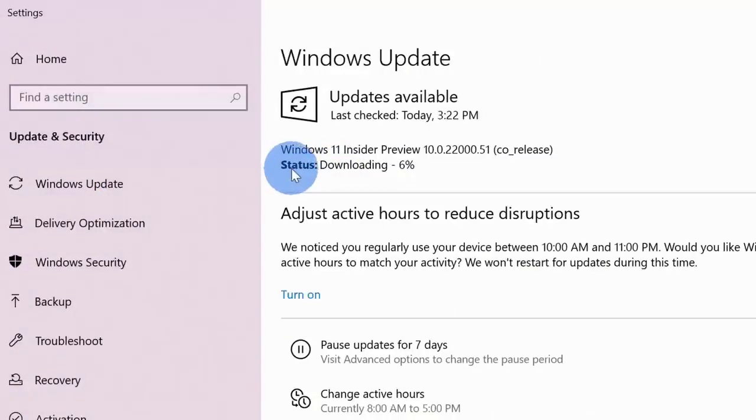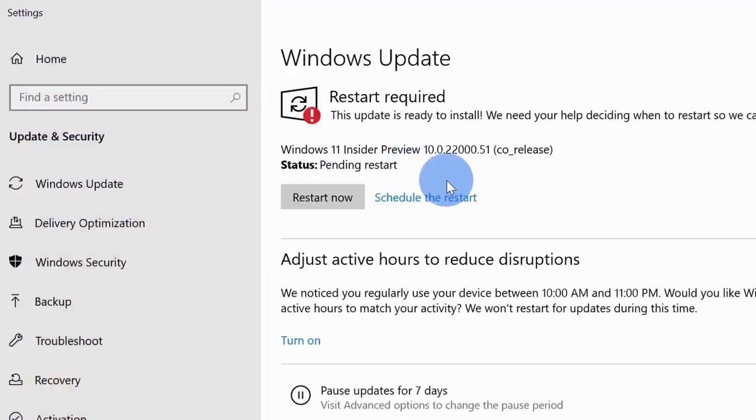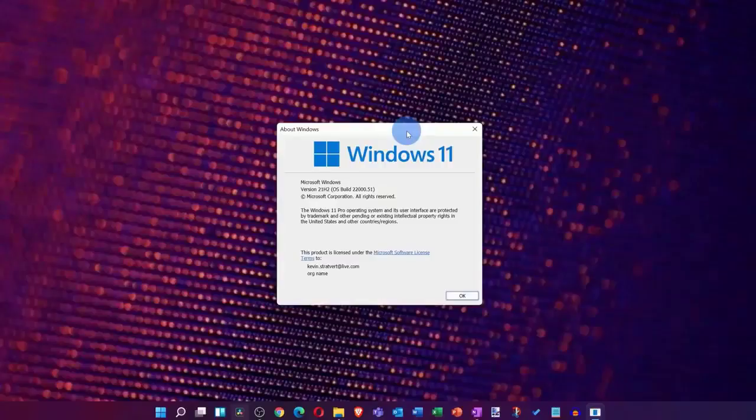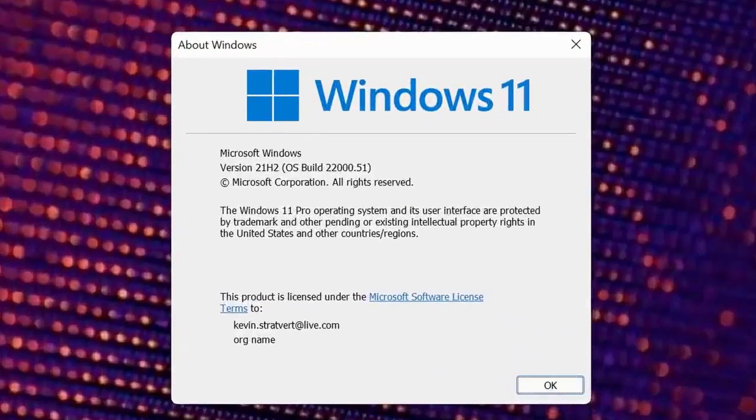Right here, you'll see that it's now downloading the Windows 11 Insider preview. Once it finishes downloading, it'll kick off the install process. Once the install finishes, click on Restart Now. And after about 1 hour of updating, I now have the latest and greatest version of Windows 11 installed on my computer.